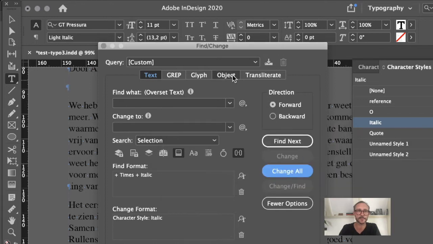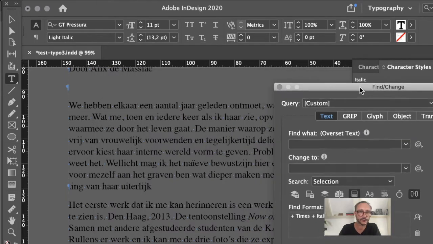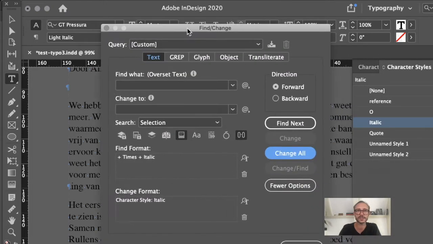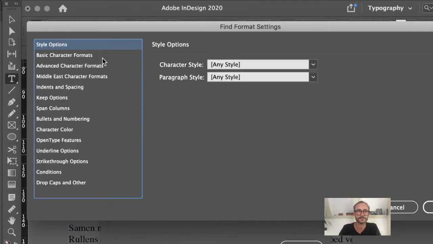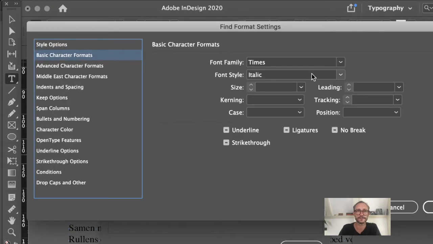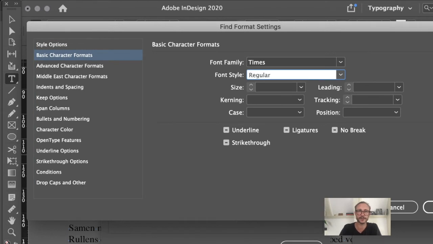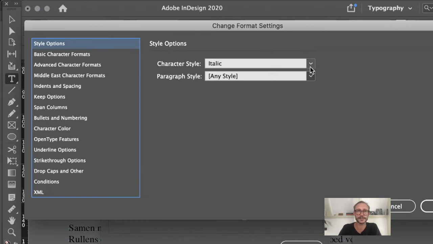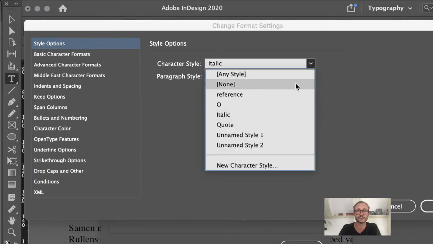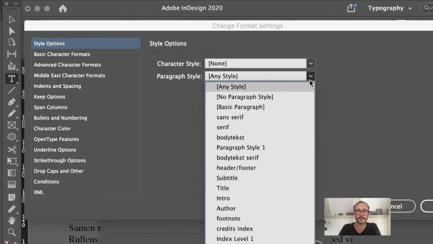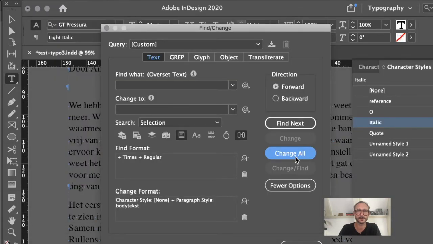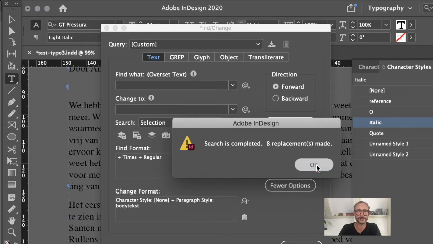Probably here in the background it already did that, but since it doesn't have a paragraph style yet, I can now say find Times Regular, and then change this to character style none, and in this case I'm going to set it to body text. Okay, change all, 8 replacements made.